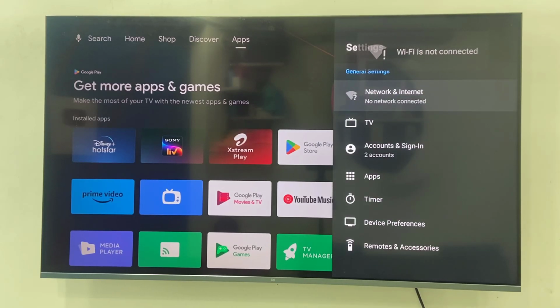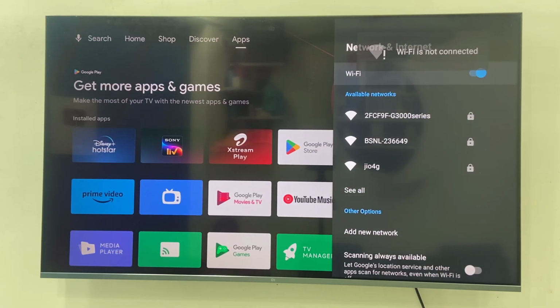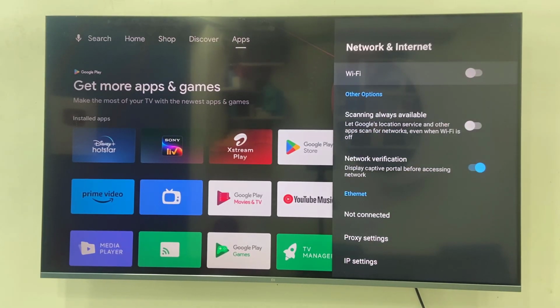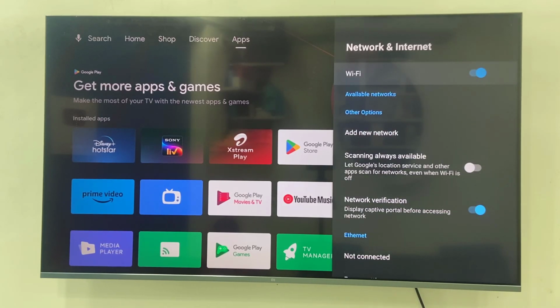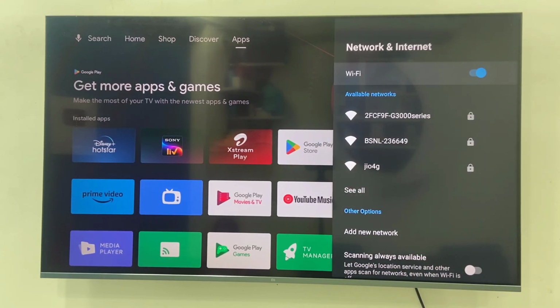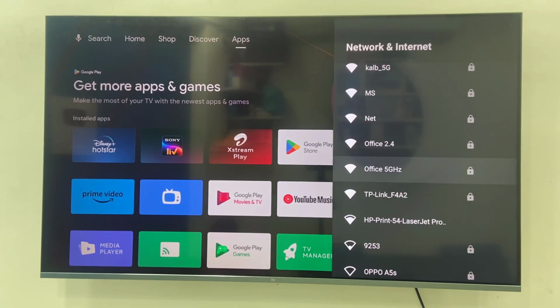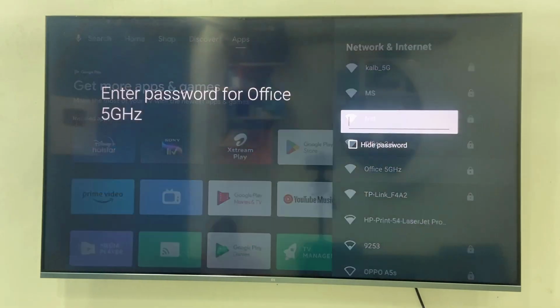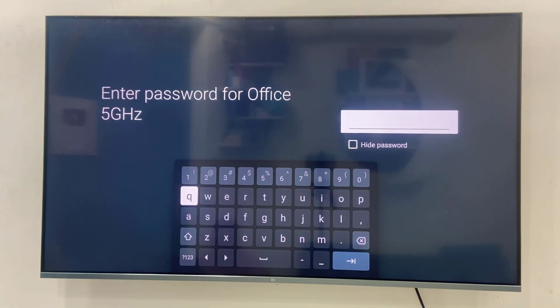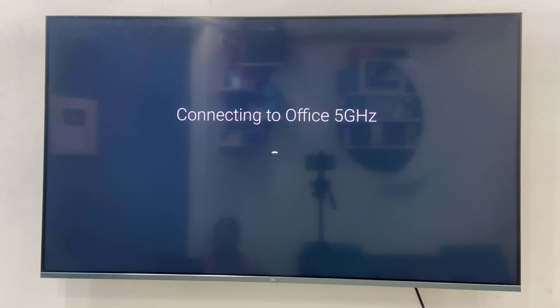if your Wi-Fi name is not showing here, just turn off and on your Wi-Fi, okay? Turn off the Wi-Fi and once again turn on the Wi-Fi. So here it will show the Wi-Fi name. If it does not show your Wi-Fi name, then select see all. So it will show all Wi-Fi. So select your Wi-Fi name, open it, and then insert the Wi-Fi password and then press next. So this will connect your Wi-Fi once again. So this is the third step.